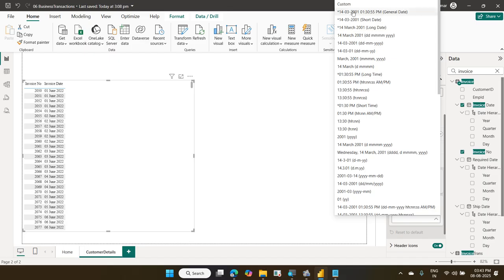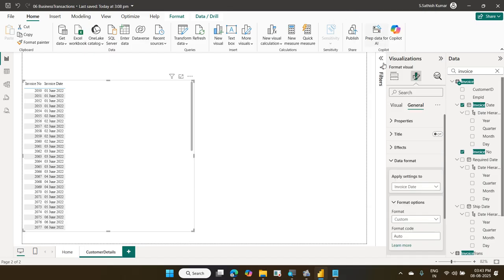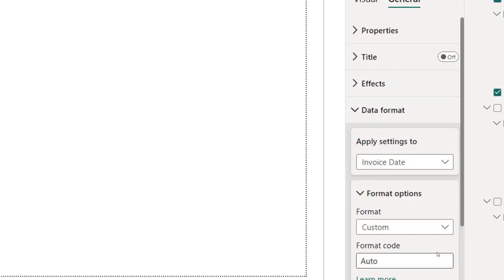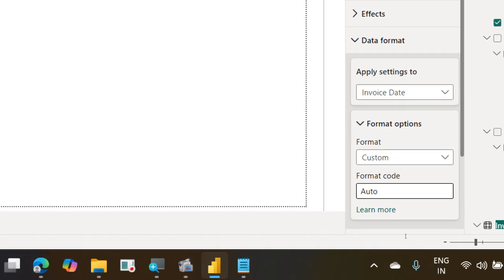Don't use the M in small letter. Small m means minutes. If you want months, you have to type capital M. 1M for 1, 2, 3. 2M for 01, 02, 03. 3M for JAN, FEB. 4M for January, February, March. However you want. With 4M you can see June, July, August, September. If I type 3M, it will be JUN. 2M, 01, 02, 03, your wish. Hyphen.